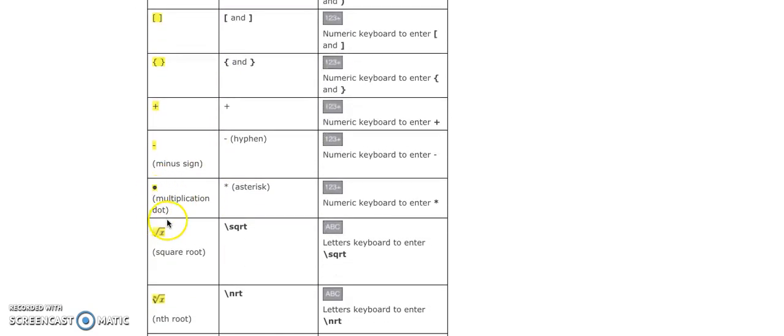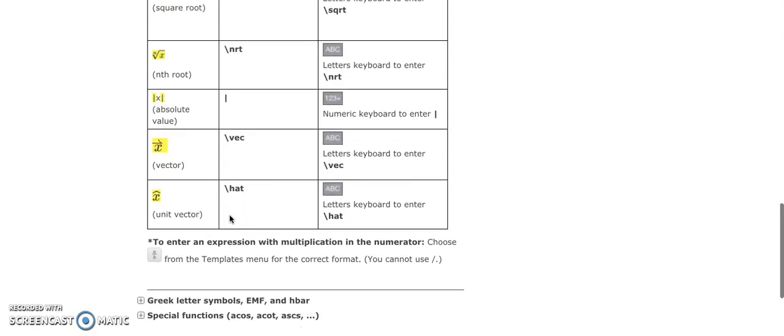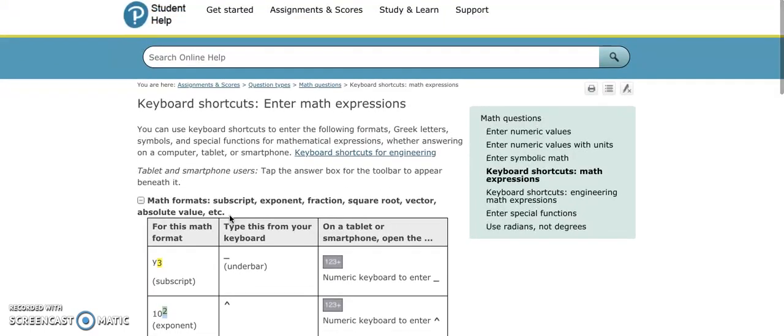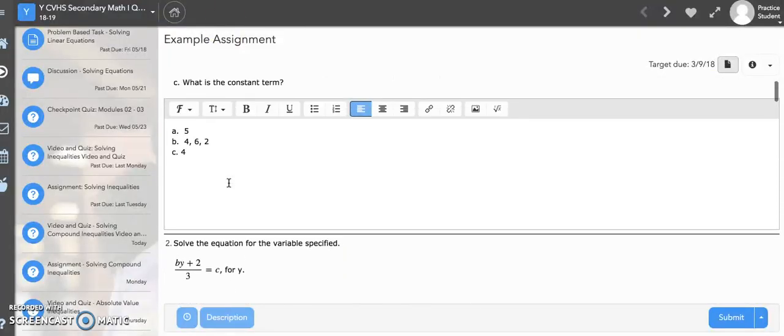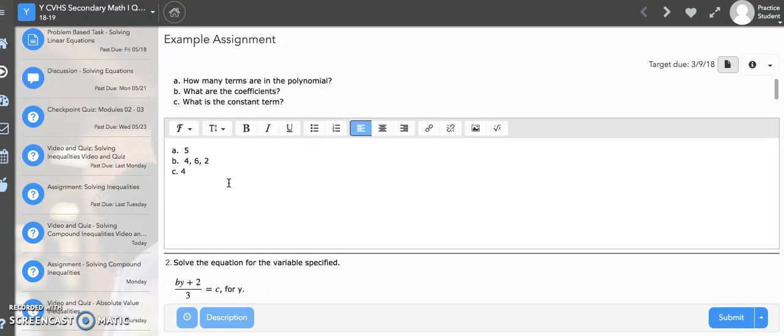If you want to do a multiplication dot, it's the asterisk, which is shift 8. This can help you when typing things for those insert equations and for those math problems. But once again, if you have questions, feel free to ask your teacher and they can provide guidance on answering your math questions.